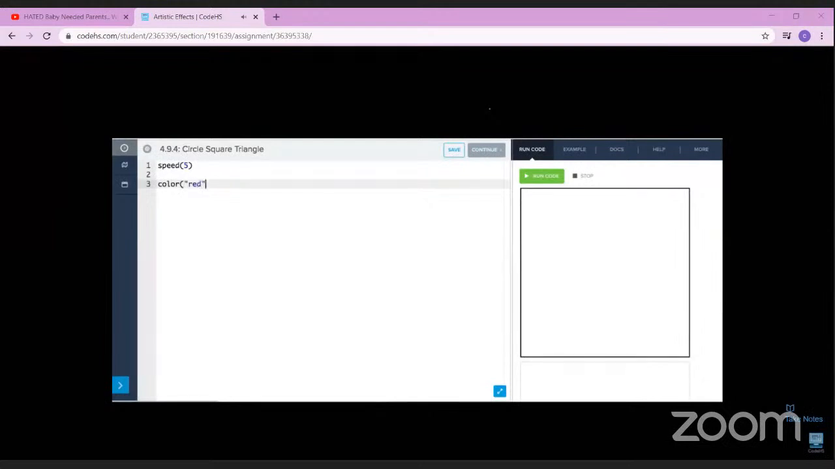So I can use color red, begin fill, and then circle 75, and end my fill. If we don't include any further parameters in our circle command, Tracy will just draw a circle as she has for the past few lessons.